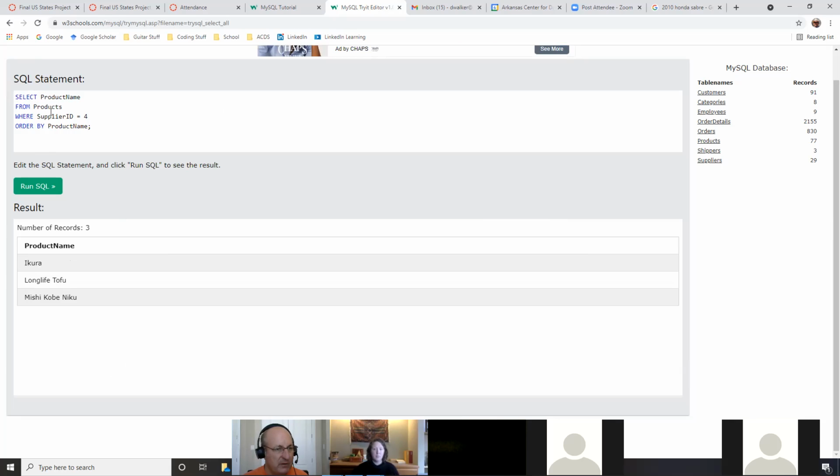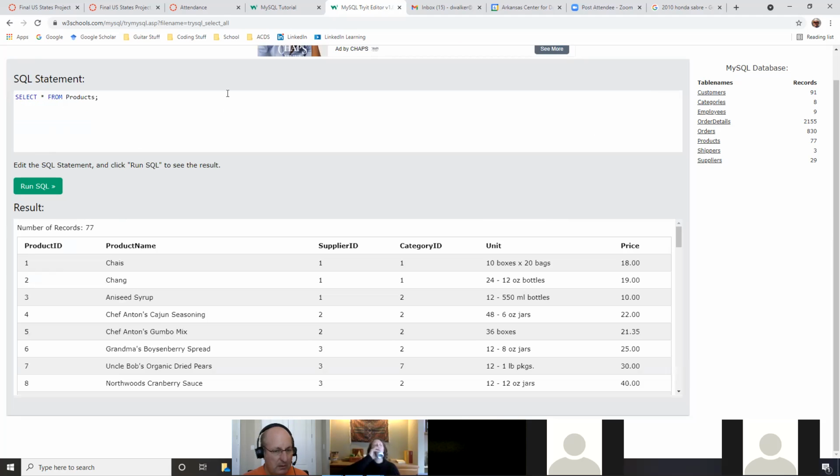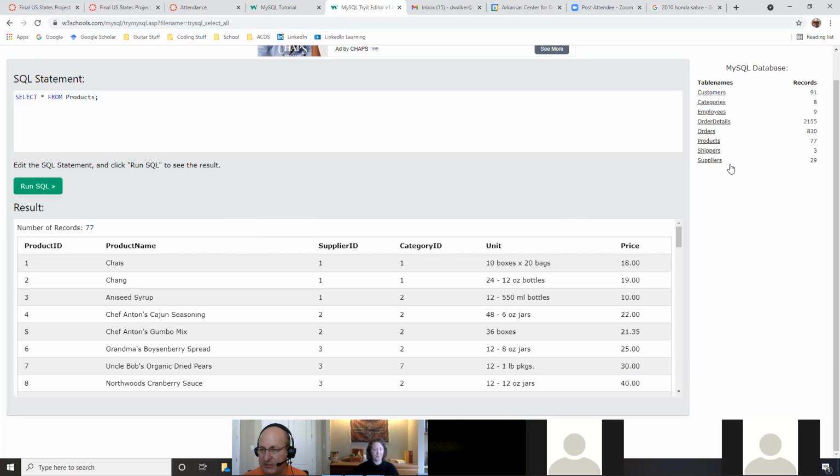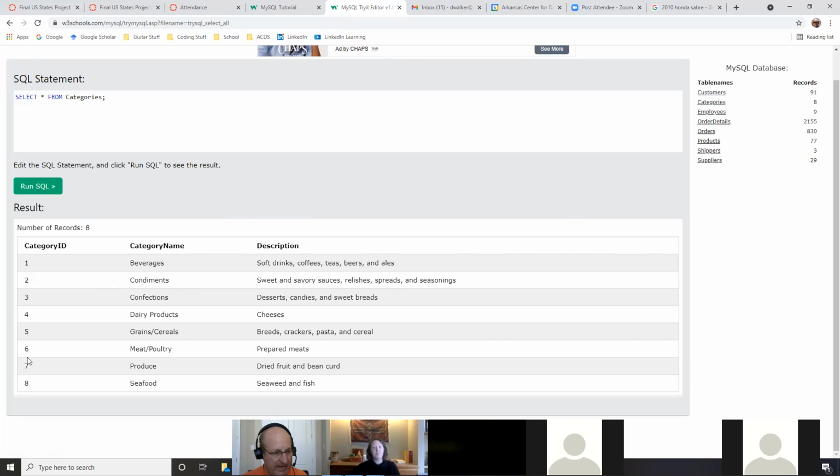So let's say select product name. Go back to products. Okay, so you've got this category ID, which is in our categories table. We have 8 category IDs, but you don't always know that you're using all of the values in a lookup table like this, right? We may have category IDs that we created, and perhaps over the years we just stopped carrying seaweed and fish because we just can't sell seaweed and fish.